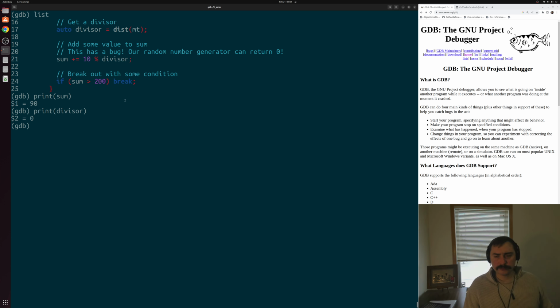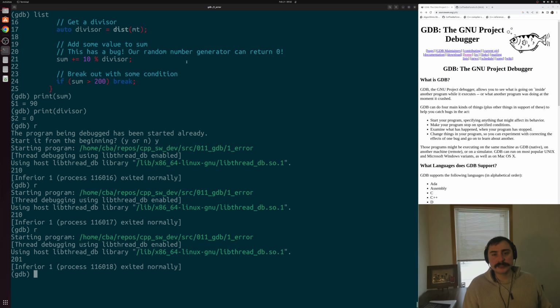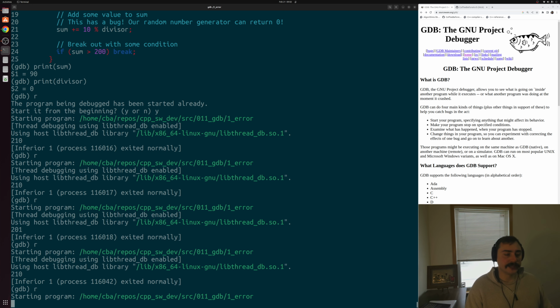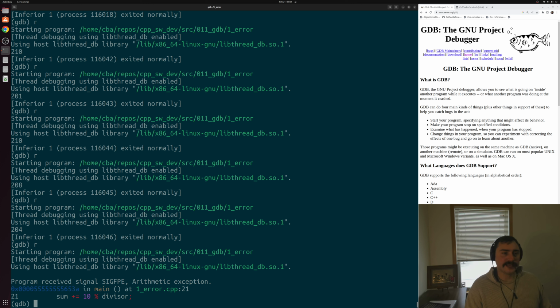All right, so now let's think about how we can more easily debug this instead of having to spam press R over and over and over, because this is a non-deterministic error. What we can do instead is set a breakpoint and set some commands to execute at that breakpoint, and tell GDB that whenever we hit this breakpoint, it should just start the program over.